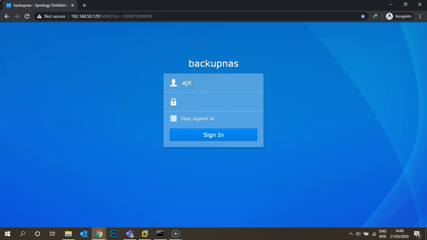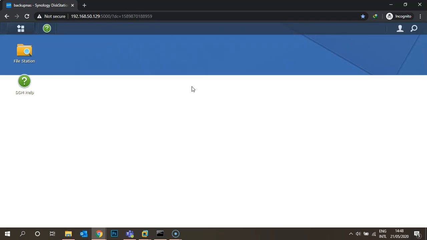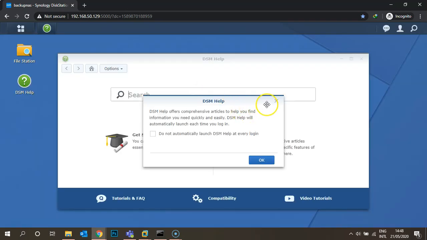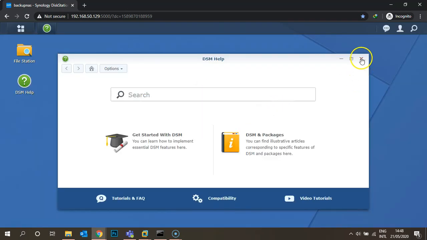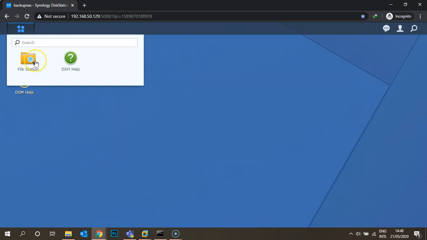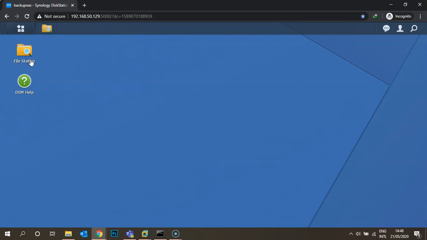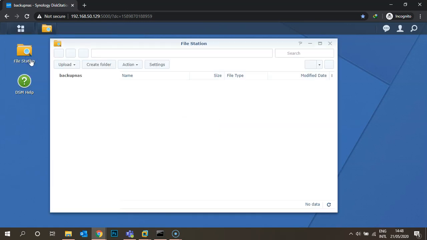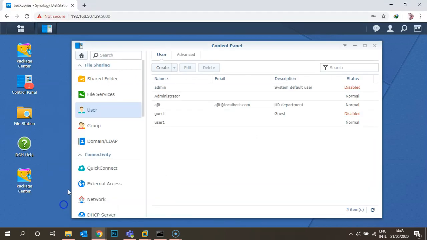Click on Ajit, admin add. Password. Once it's logged into the DSM operating system, you can see he has access only to File Station. By default, the user can access File Station and he can see all the files under File Station. If any folder is created, he can already see it here. So let's create a simple folder.